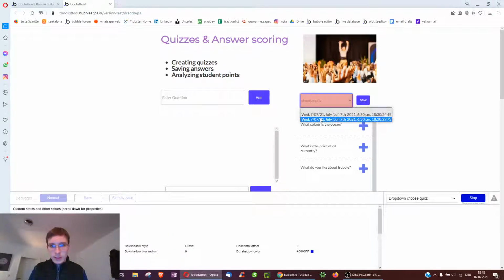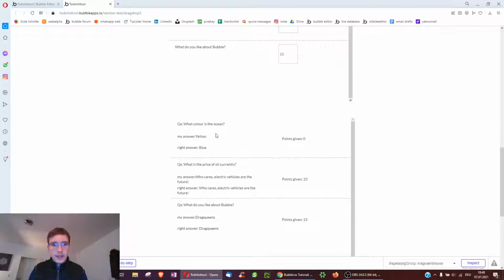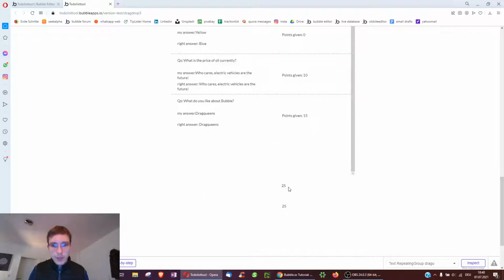We have to select a quiz. So we select this quiz now. And now we see here, what color is the ocean? My answer yellow, right answer is blue. And points given is therefore 0. What is the price of oil? My answer and the right answer, points given 10. So this works. And what do you like about Bubble? Points given. So we have 25 points we see for that quiz and 25 points overall.